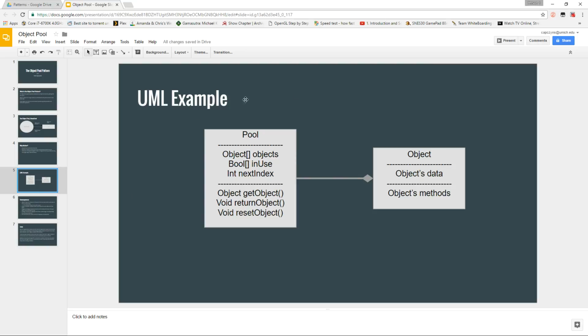Here's a very simple UML example. So we have our pool object over here, and then whatever object fills the pool with whatever its data and methods are. We have an array of the objects, so that they're stored in contiguous memory, and an array of booleans tells which ones are currently in use. And then I thought throwing in a next index to know where in the pool to start looking for a new object would be a useful thing, so it's thrown in.